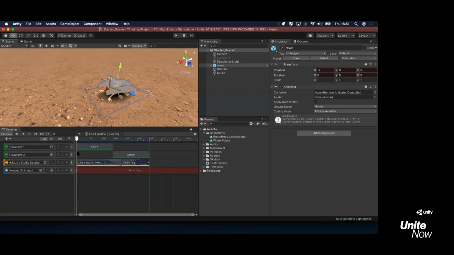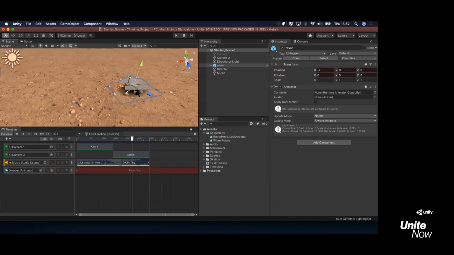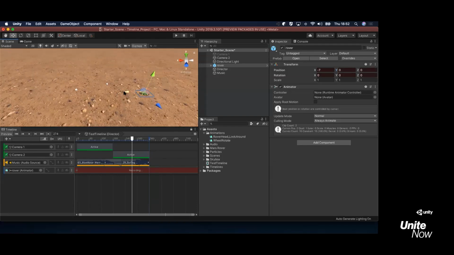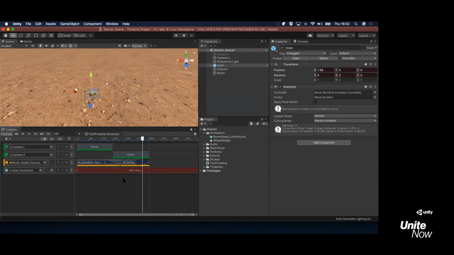And let me put the playback header at the end, more or less here at this moment. And again, while we have the record mode enabled, move the rover like here. And you can see that now another keyframe was created here. So we specified that the rover will be here in this place at this moment, and then will be here at this moment. And you can see that now we have a nice animation of the rover.